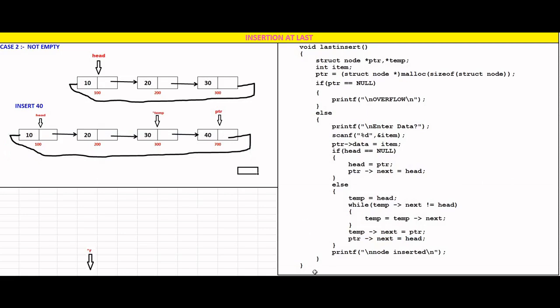See, we create one node 40. Then we store the address of the first node in the link part of the newly created node, and whatever node was last, we store the newly created node's address into the link part of the previously last node, that is here. So this is how the insertion takes place at the last.